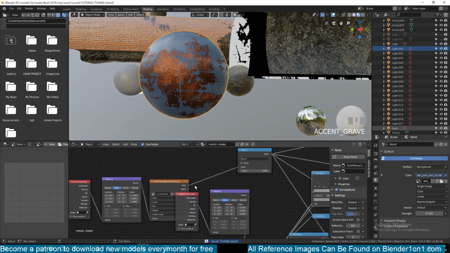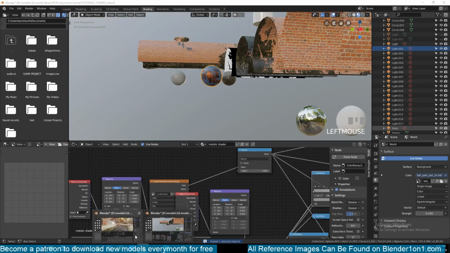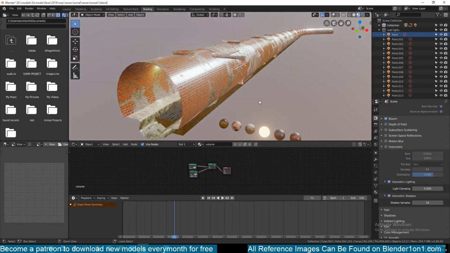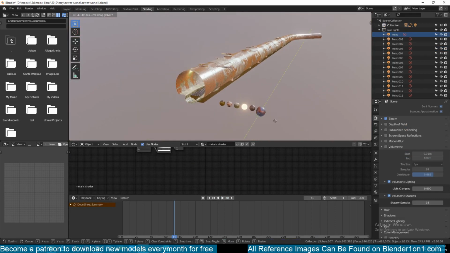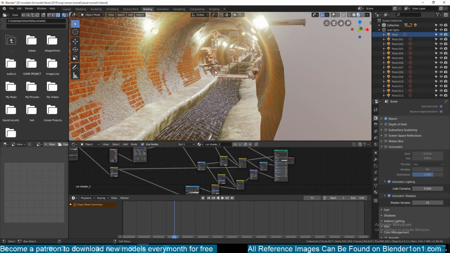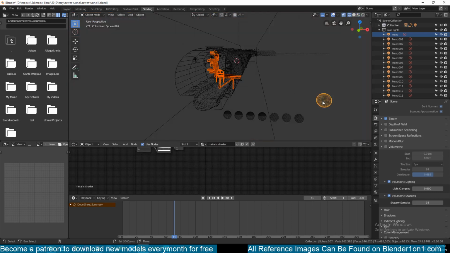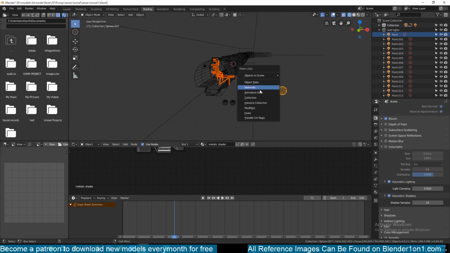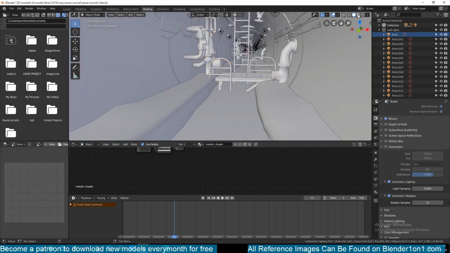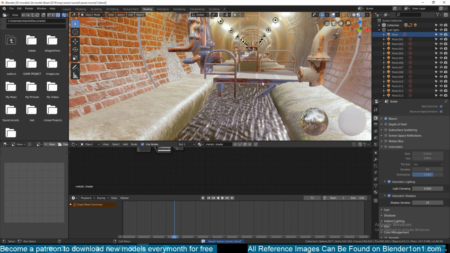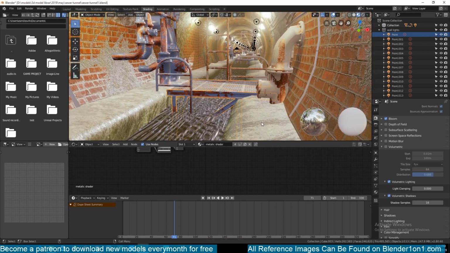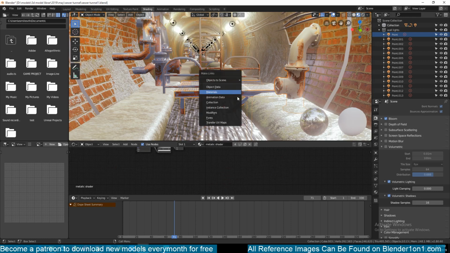So again, you can come in and play around with it. Let me see how this looks in the original project here. So I'll paste it here. I want it to be applied to the pipes. So let me link them. Ctrl L, materials. I think it looks better. Yeah, so that's how you do that.